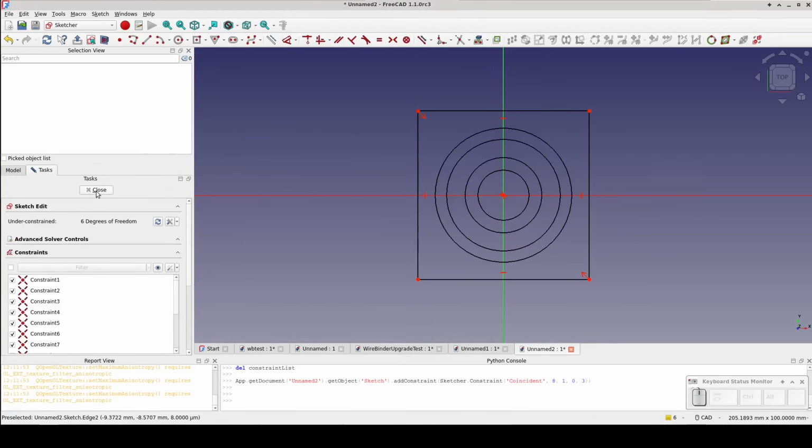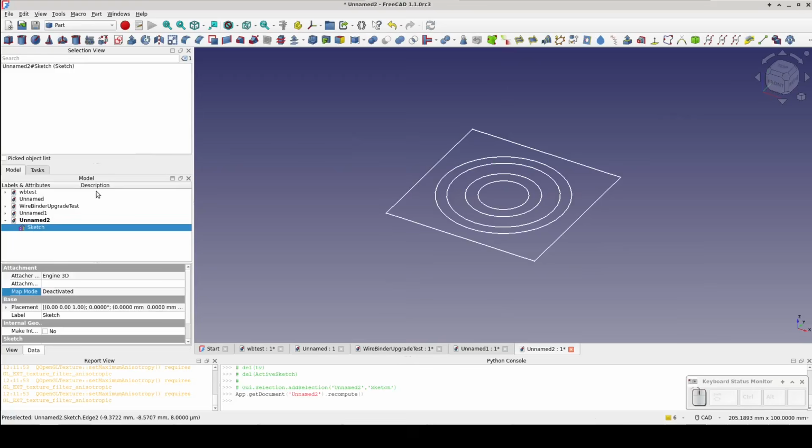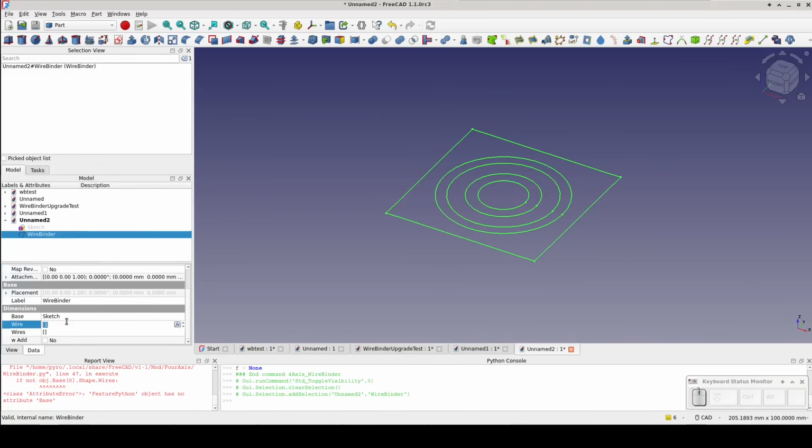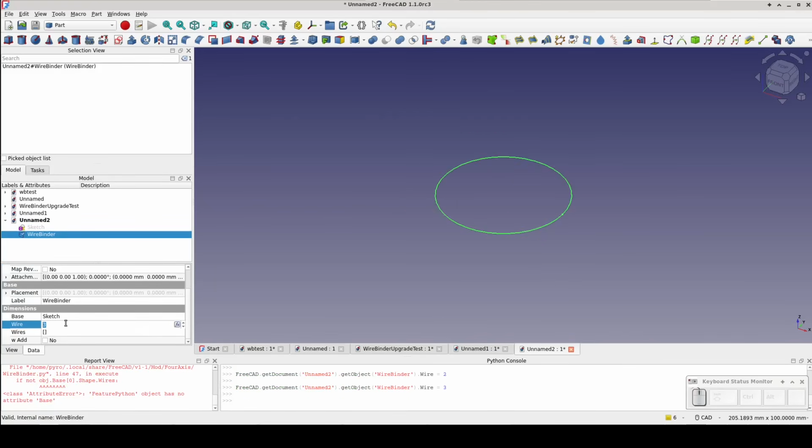Start with a simple demo sketch of 4 circles and a square. Select the sketch and create a WireBinder. Just like before, there's a wire parameter in the data pane where you can select which wire to present. But now when you get to one you want, you can check the WAdd property to add it to the wires list. That leaves you free to select one or more additional wires.